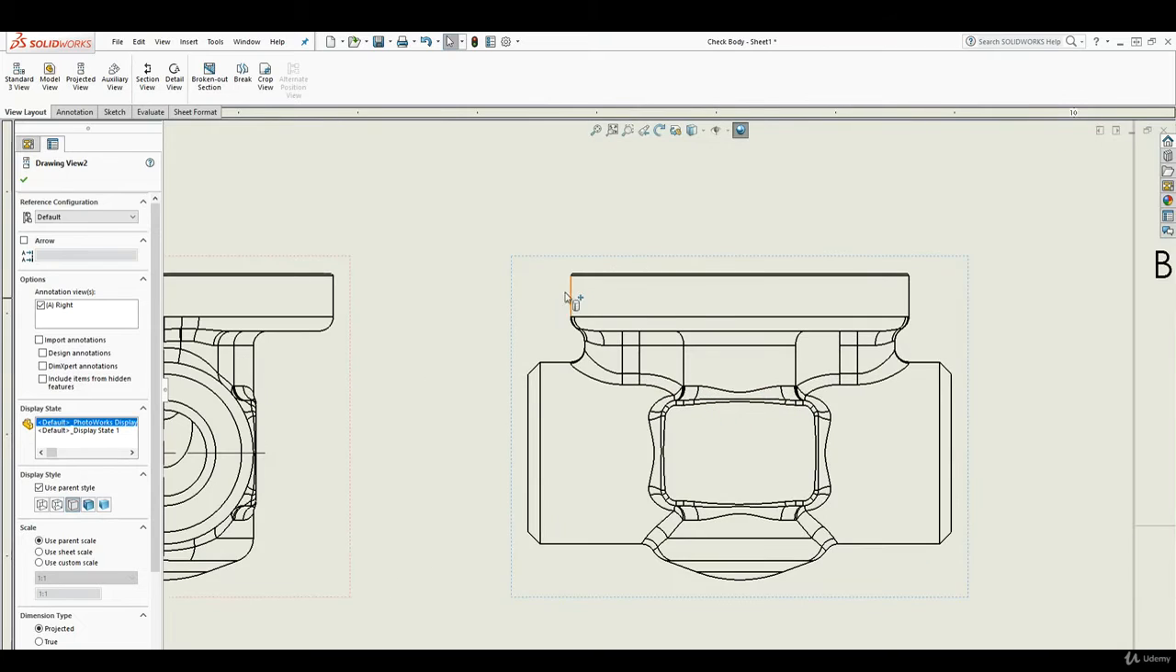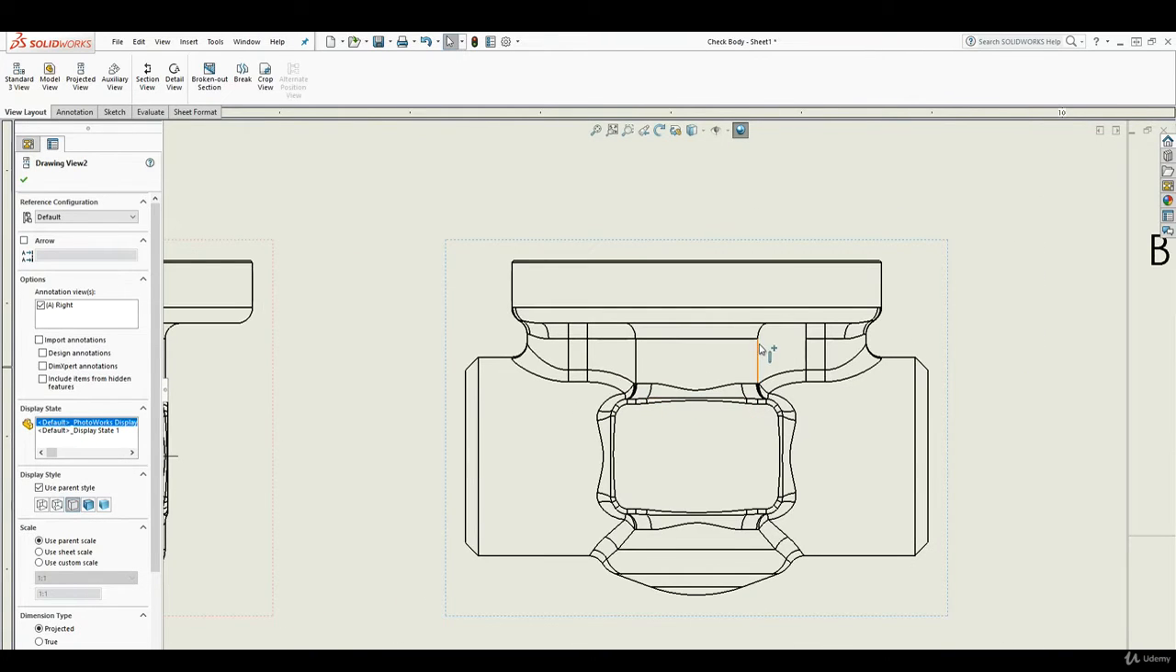Depending on whatever company you work for, some companies might require you to just take out all these extra fillet lines that are applied to the drawing that are not really needed. So what you can do is you can just hide those edges in the drawing.